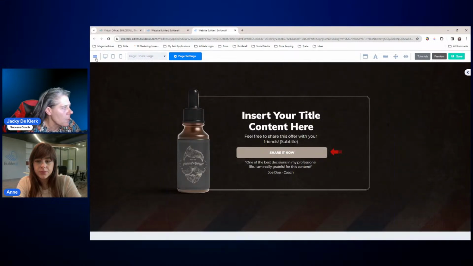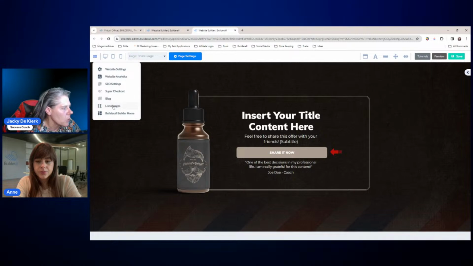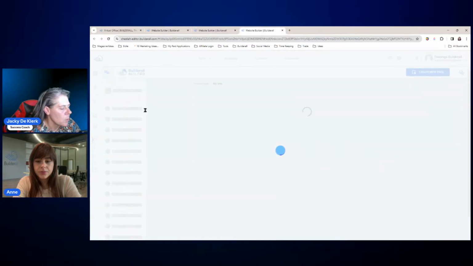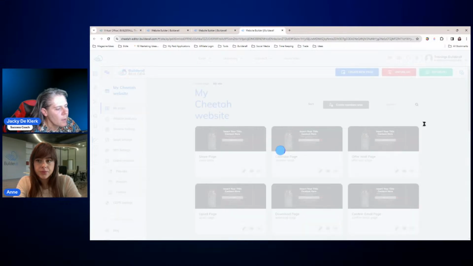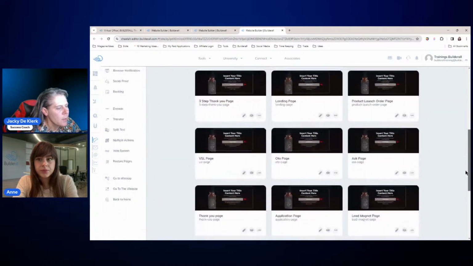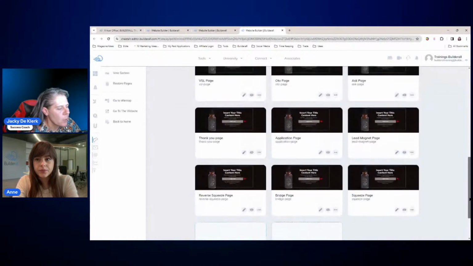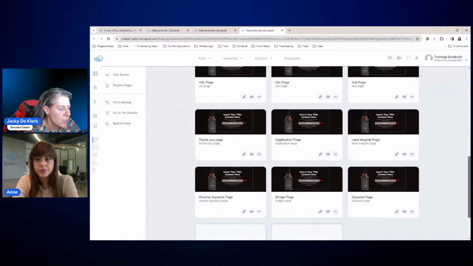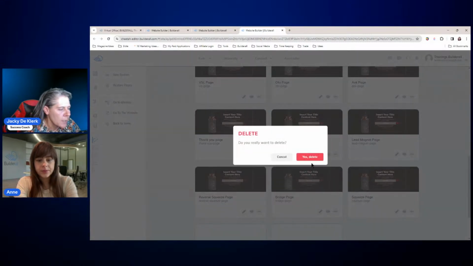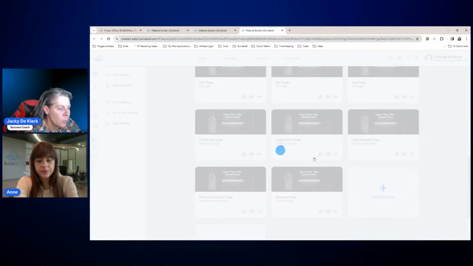So now we're just going to go to the burger menu on the left, and we're going to go to list of pages, because I want to show you that it's actually created the pages that you need. And there we go. You can see there are quite a lot of pages that have been created for you. You can delete the pages that you do not want. For example, let's say we do not need the bridge page. You click on the three dots, you delete it, you say yes, and it will be removed.